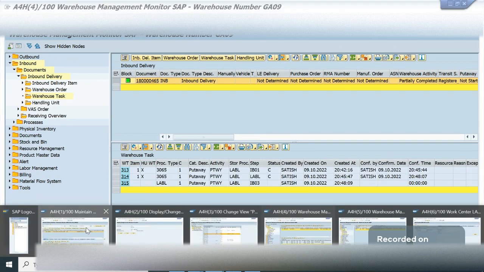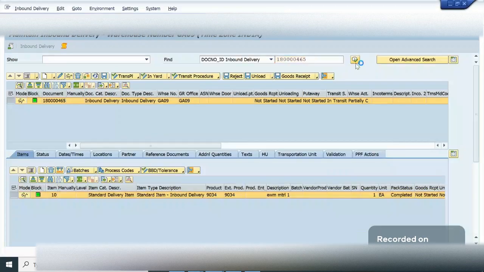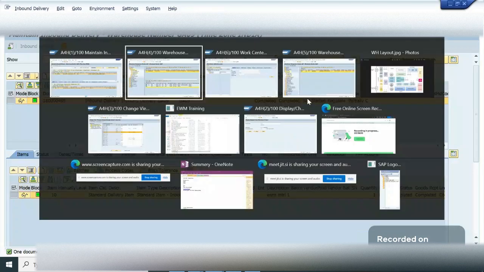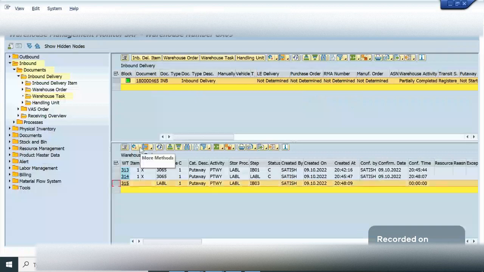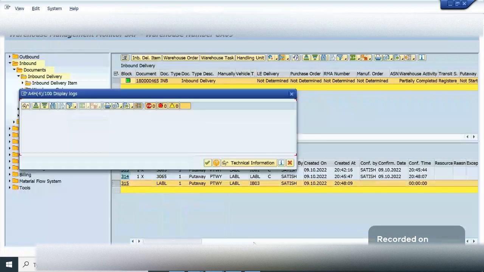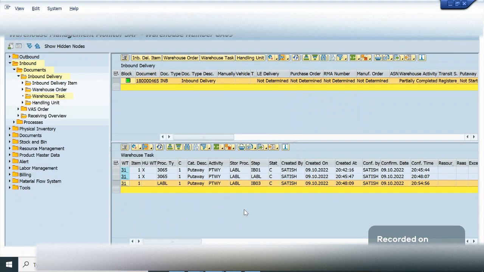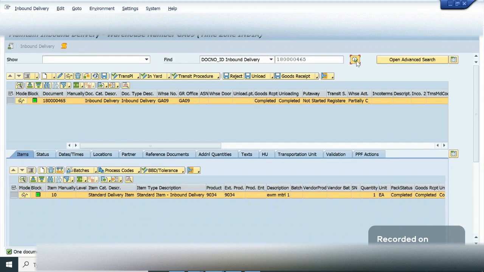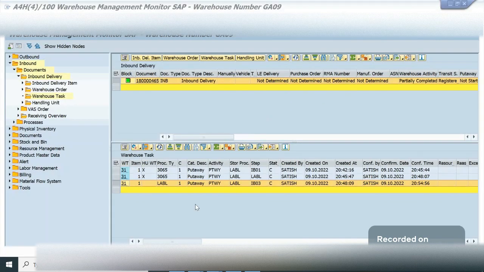Before going ahead, I would like to show you the status of the inbound delivery. So the unloading is completed, GR is completed, right? Putaway is not started. So let me confirm this last warehouse task as well. So this is also now confirmed. If you refresh this, the putaway status is now completed, correct?